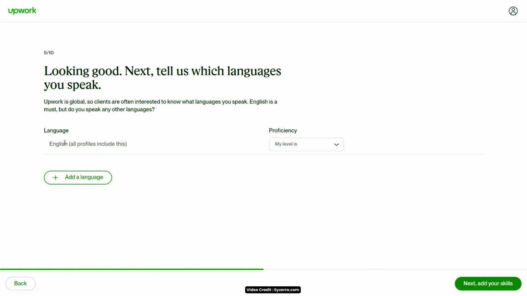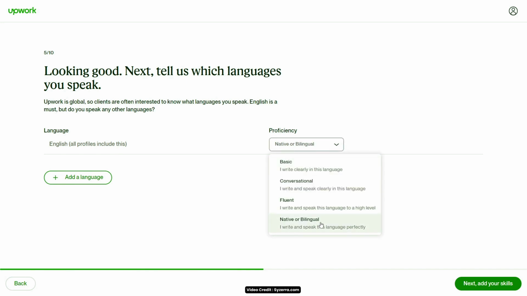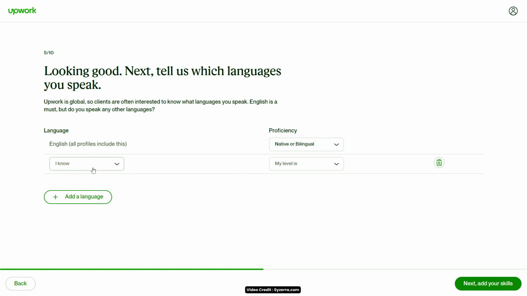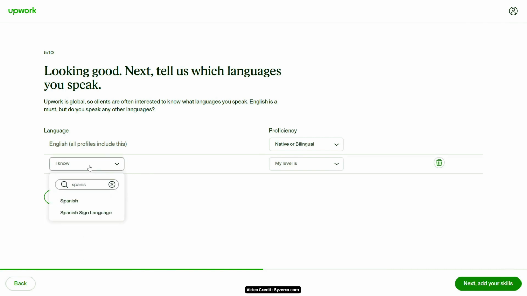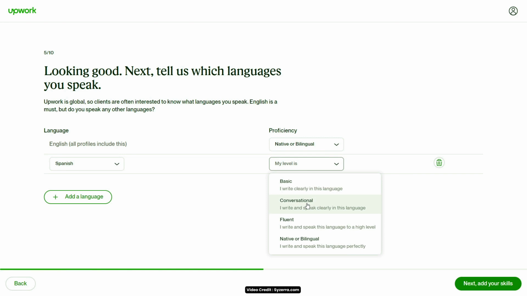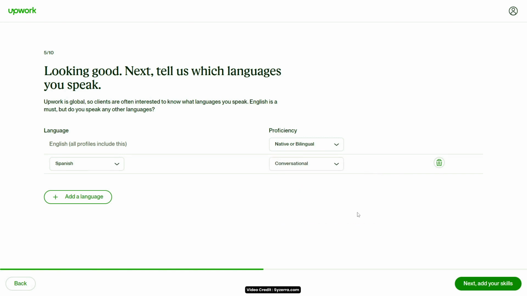Upwork operates in English, and you must indicate your English proficiency in your profile. However, clients on Upwork come from all over the world and frequently conduct business in other languages, so make sure to include any other languages you speak. While language skills are self-assessed, try to be as accurate as possible so you set the right expectations with potential clients.